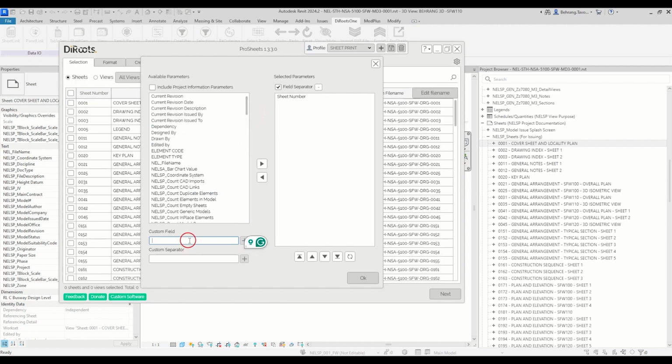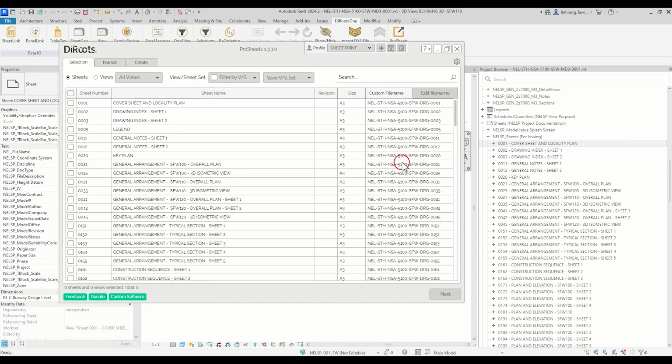Looks like I have to type it again. Yeah, just be careful. NEL, STH, NSA, 5100, SFW, DRG. So I will just keep this one. I will just send it up and I will just hit OK. So this would be the name of the PDFs. It's just so much easier than working with the Revit default printing tool.